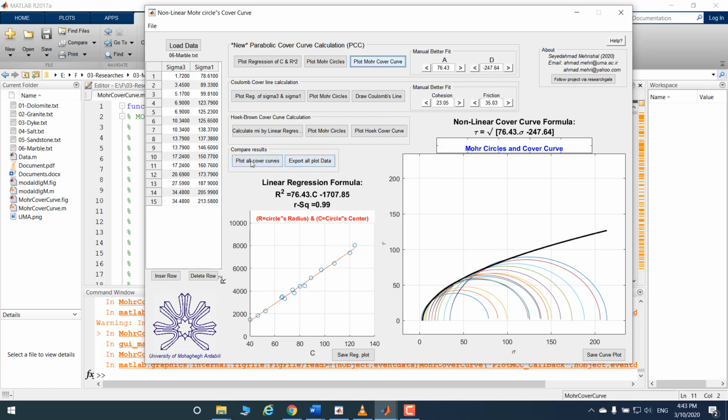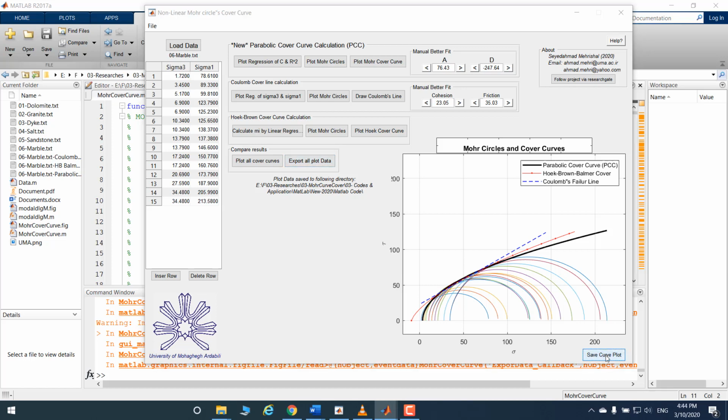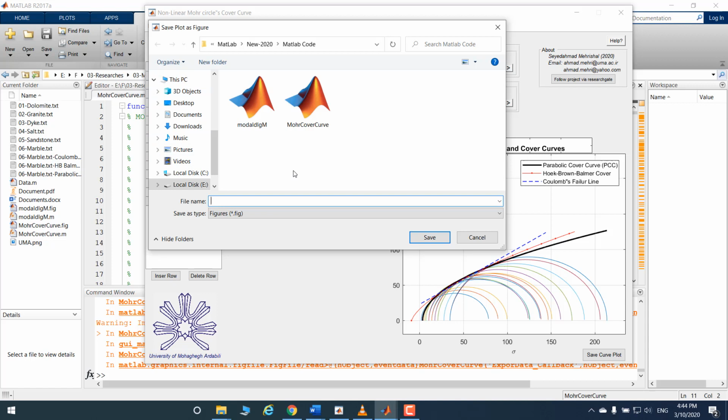Okay, there are some extra buttons here. You can compare the results obtained by these three methods. Also, you can save the plot data in the current directory using this button, Export All Plot Data. If I press it, text appears here which says the results were exported. In addition, you can save the plots as a MATLAB figure file in your desired directory.